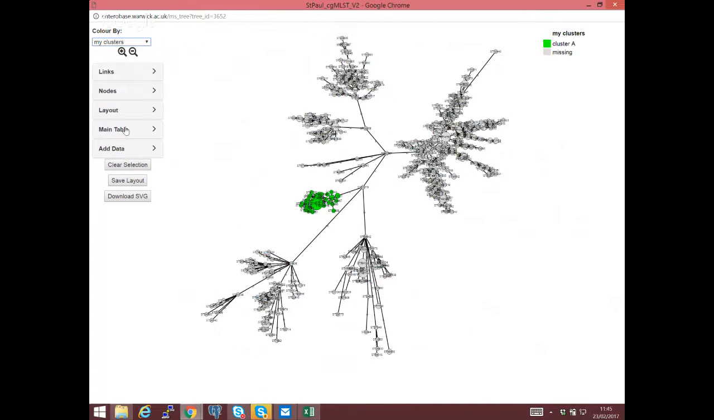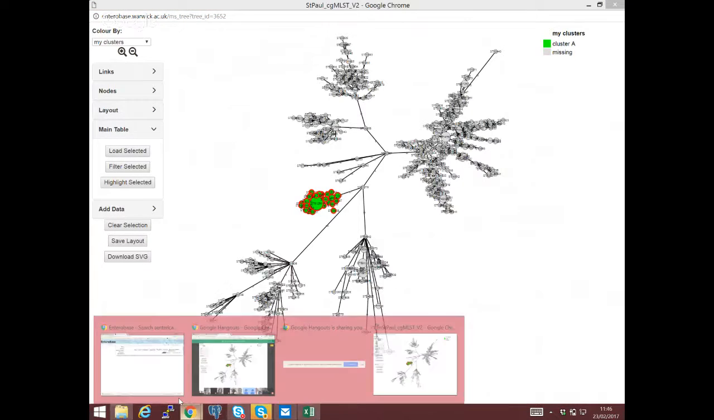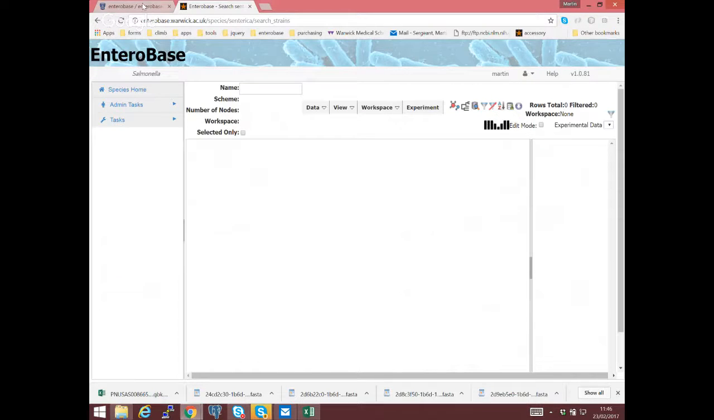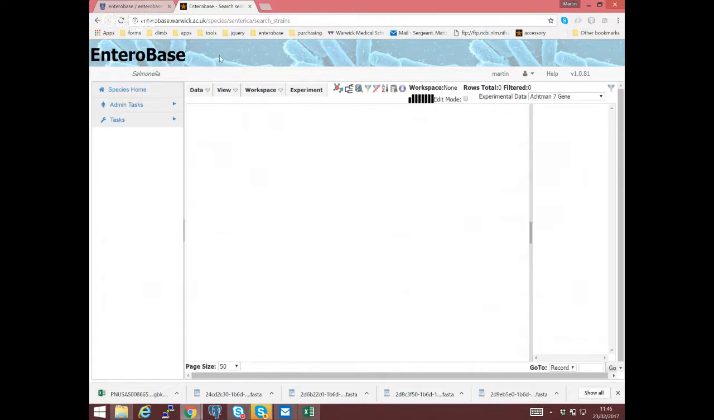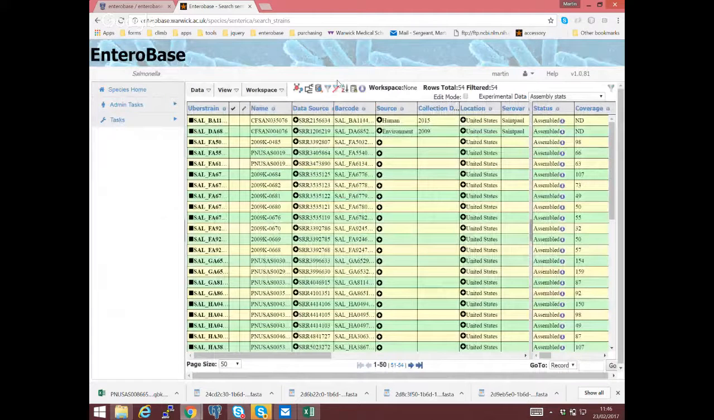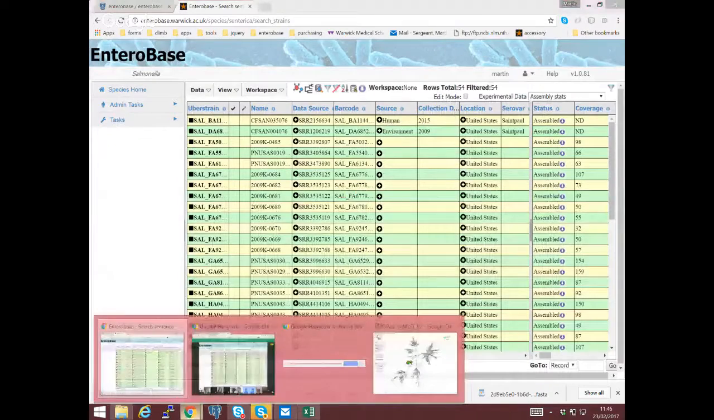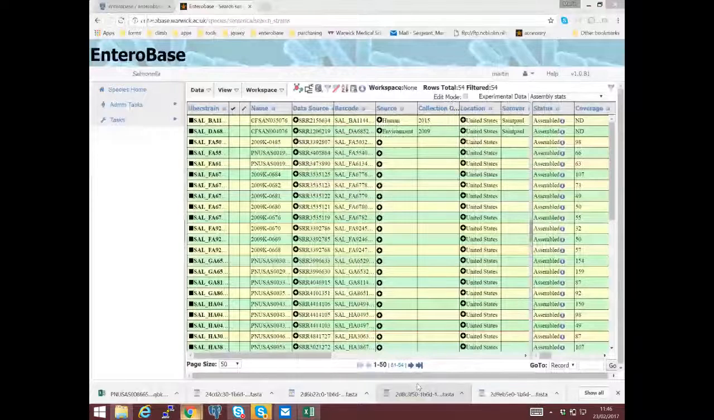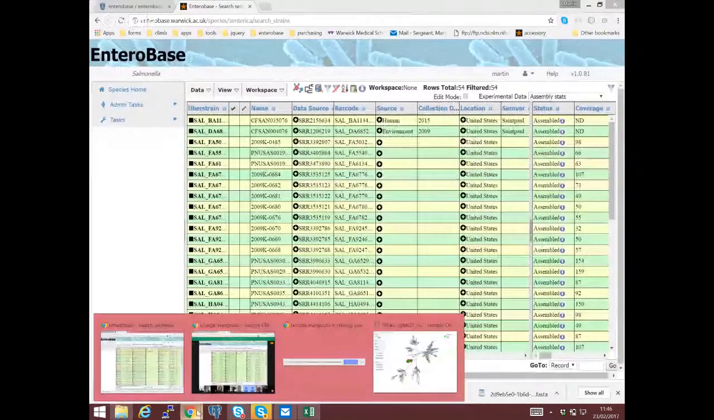No, I've still got a bit more. Another thing you can do is, if you're interested in some of the strains, you can select them and you can create a link with the main table so we can load selected. Okay, so if I go back to the main table here, it will load those strains in. So those 54 strains that I selected in my tree are now uploaded into the table.